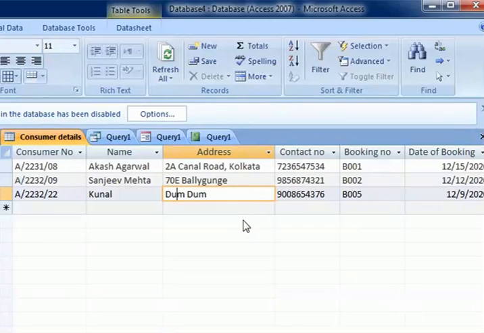So you have to query like this: display the name and address of the record whose booking number is B005. The statement I have told now is called a query. Like this, a query is made.